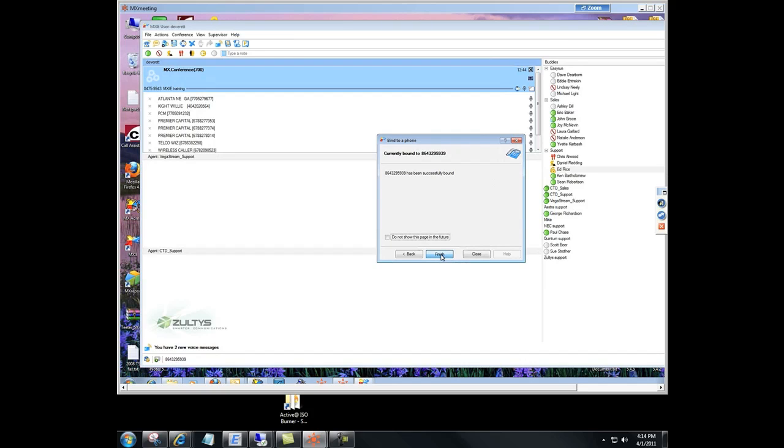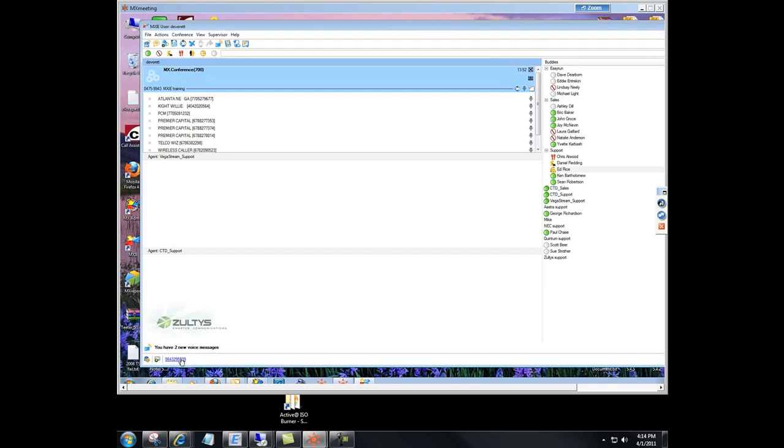So you can do that. You can change around your bindings. Now, once you've bound to a couple things, you'll have a bind recent here. And you'll see recent things that you've been bound to.